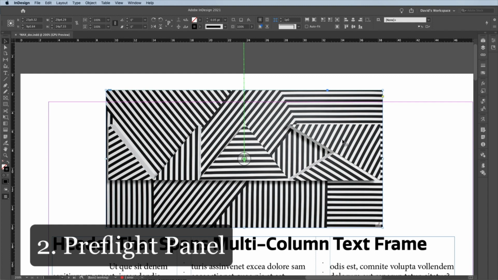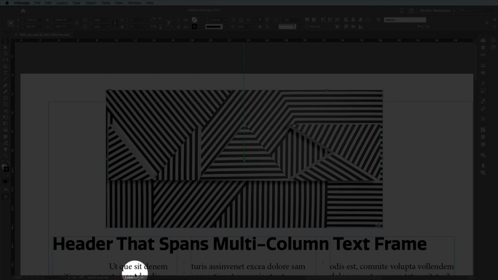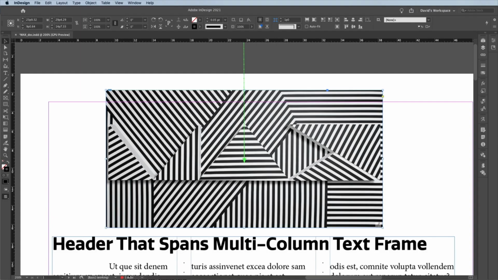Okay, the second tool of 5 that I want to talk about is the preflight panel. Totally different feature. You probably noticed in the lower left corner of your document window, there's this little red dot. Sometimes it's green, sometimes it's red. Here it's red and it says 1 error. And now that is the preflight feature built into InDesign. You have to be using this feature. You just gotta.